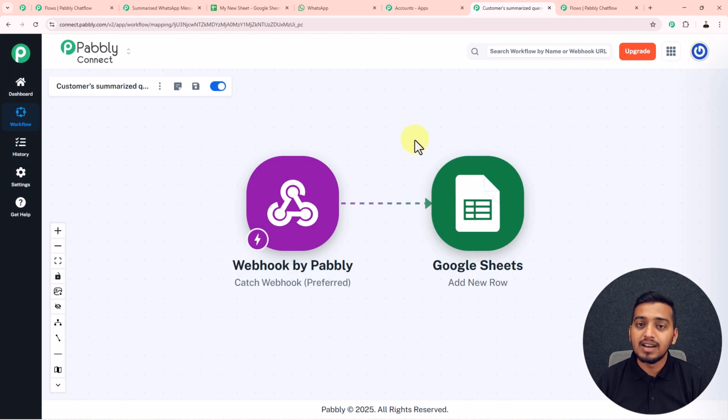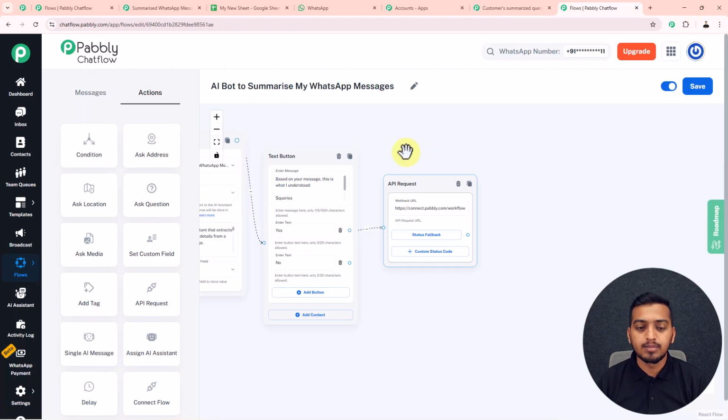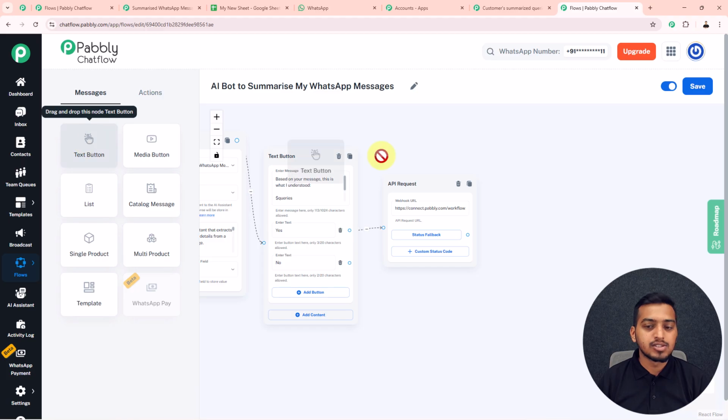Now whenever I receive new data from a Pabbly Chatflow account, that data will automatically get added as a new row in my Google Sheet. Now let us go back inside my Pabbly Chatflow account, and in here we just have to frame two steps. The first one is the response of this yes button, and the second one will be the response of this no button.